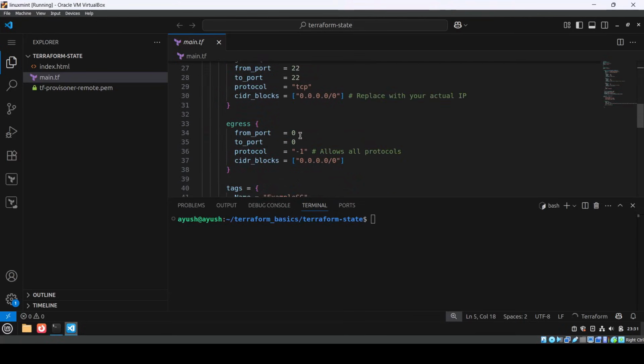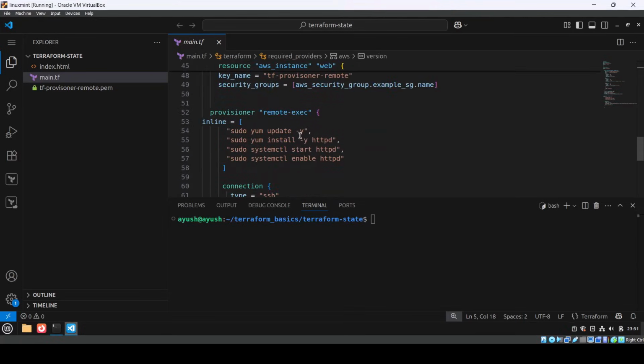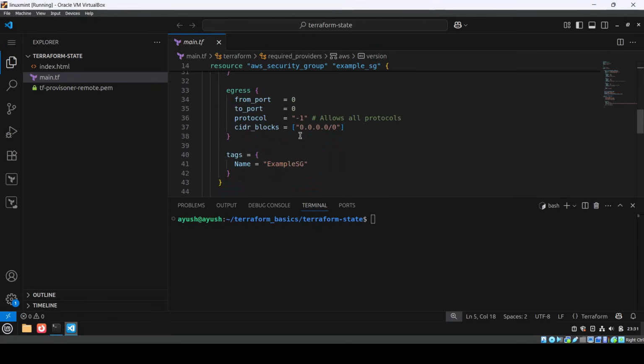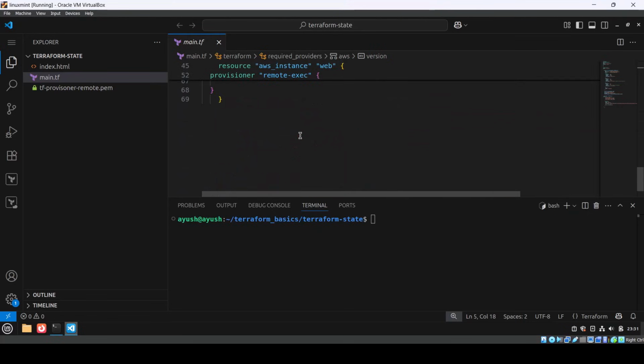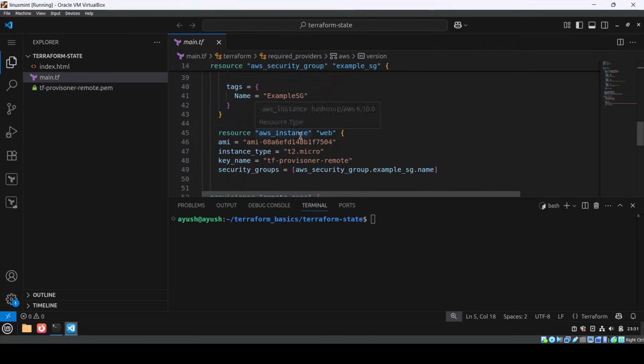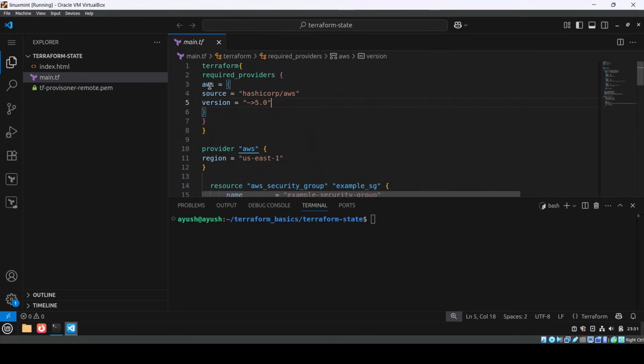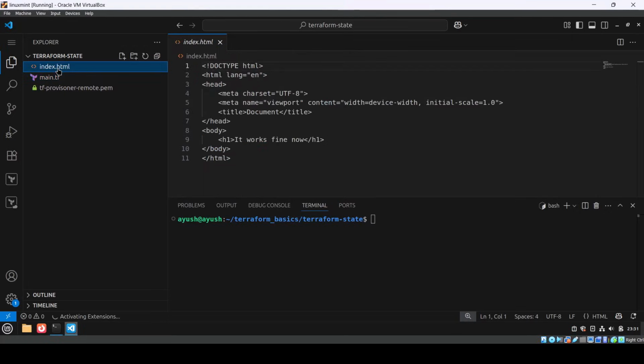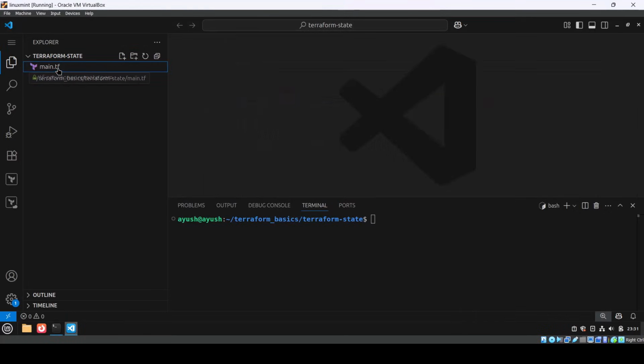I guess we are copying it somewhere. Are we copying the file or not? Maybe it was used in file provisioning. Okay, we are not copying it here, so we can simply remove this, not required. So now we have this main.tf.